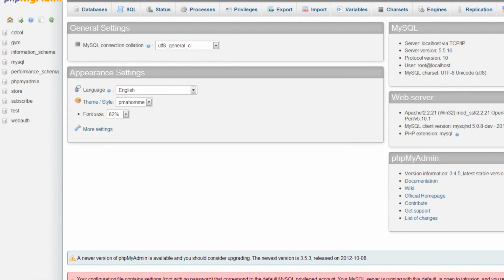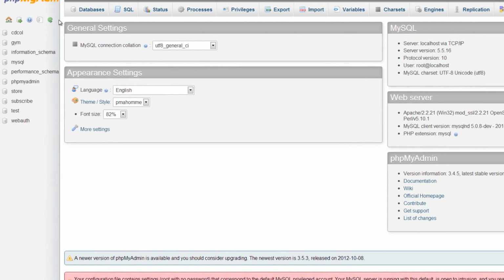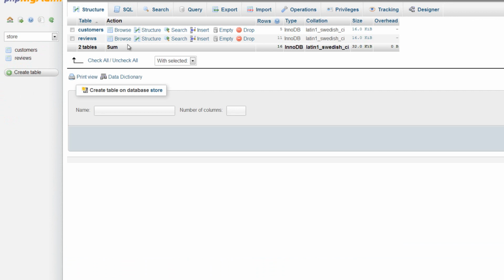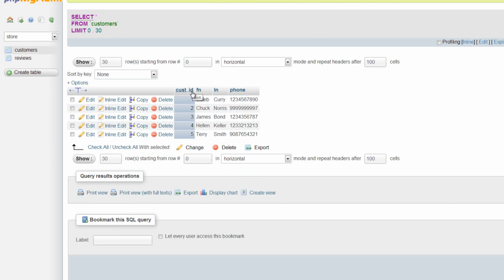But anyways, I am in phpMyAdmin. I kind of cut it off, but it's alright. On the side, it shows all my databases, and I created a new one called Store. I'm not going to go through the process of making this, I'm just going to show you what I've made. Under the Store database, I created two tables. One is customers, which has customer ID, first name, last name, and phone number. I have 5 entries in this table.